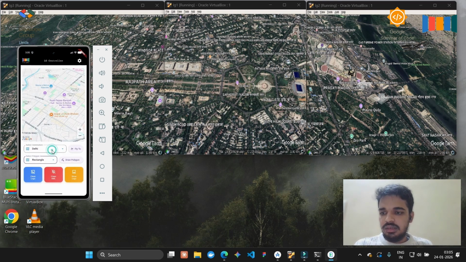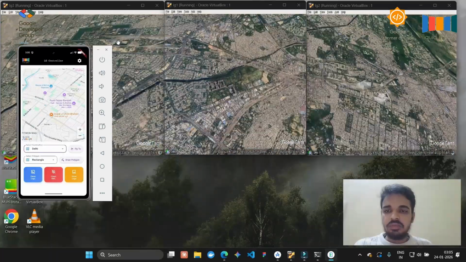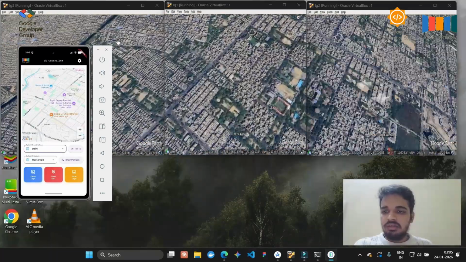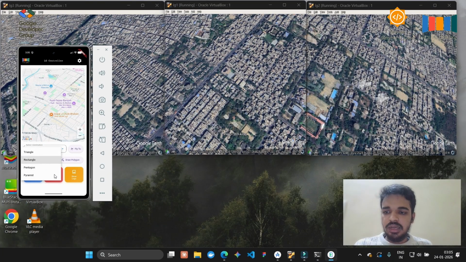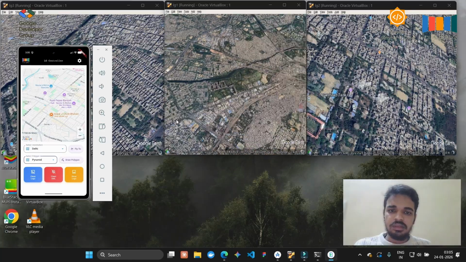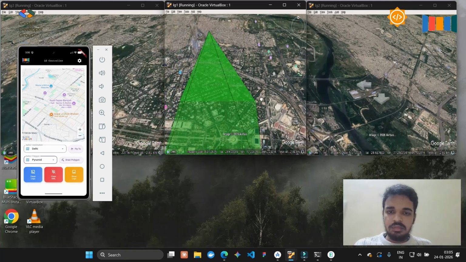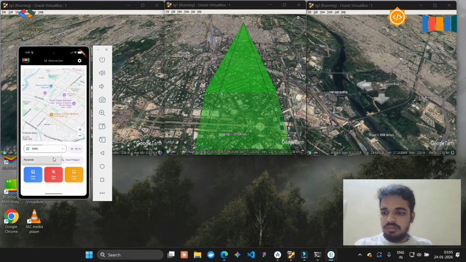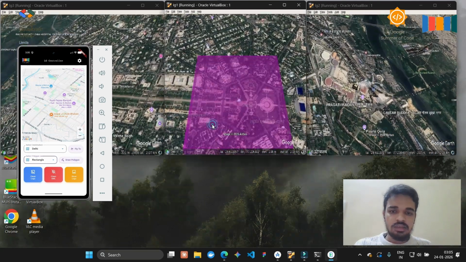Now we can select a location and click on fly to. The Google Earth will move to the particular location. Now similarly we can select shapes like triangle, rectangle, pentagon and pyramid and click on drop polygon. It will display the particular shape. Now we can also draw rectangle like you can see in the screen.